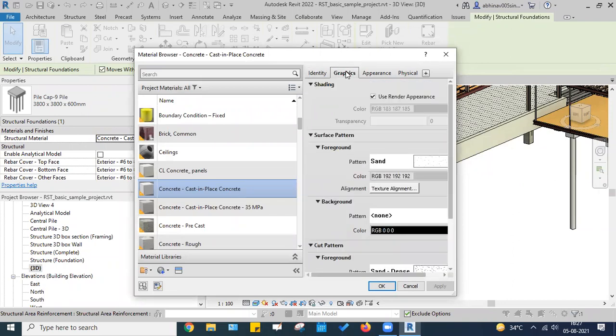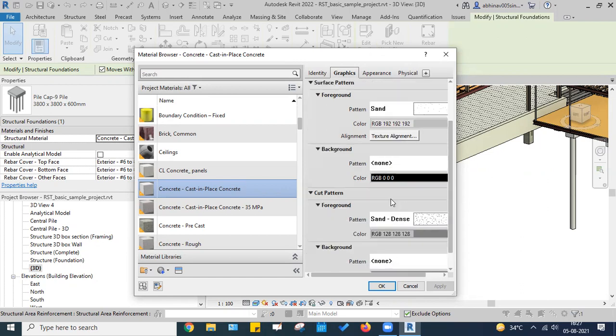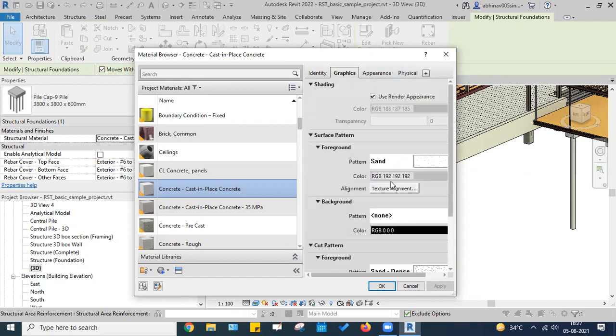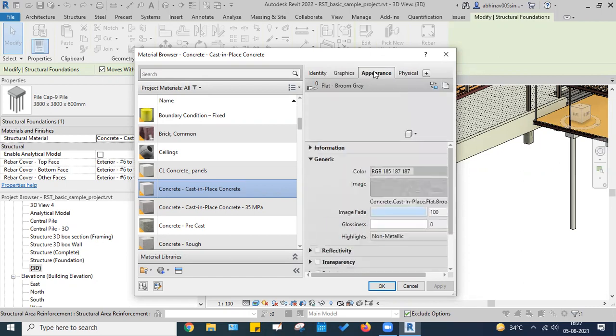If you look at graphics, this is the graphic, the color. You can see the color it is showing. Since it's a gray color, you can see it's equal proportions of RGB, 192, 192, 192. If there are equal proportions of red, green, and blue, that's a gray. And you can increase or decrease the shade. Appearance, that's graphics. This is appearance.